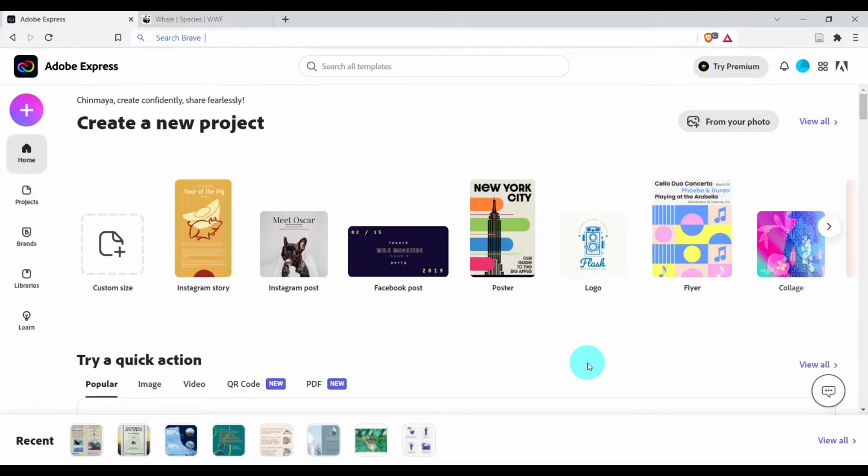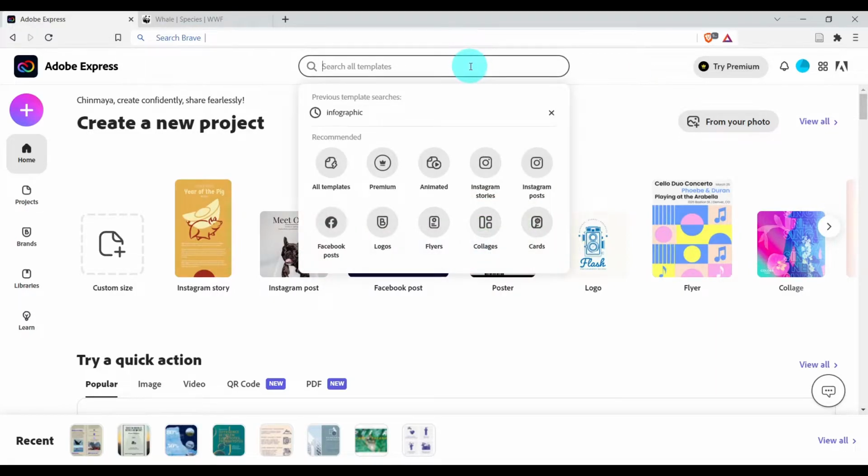So for this video, I am taking a small example. Let's say I wish to create an infographic to inform citizens about the urgent need to protect the great whales in our oceans, whose populations have declined alarmingly due to human activities like fishing, shipping, and things like plastic pollution and ocean noise. So what I'm going to do is I'm going to come here in this search box and type infographic.